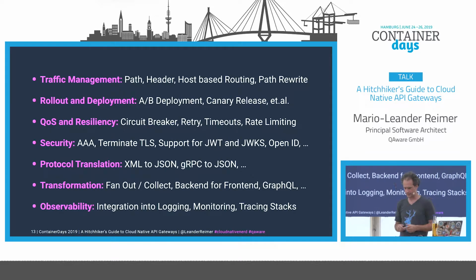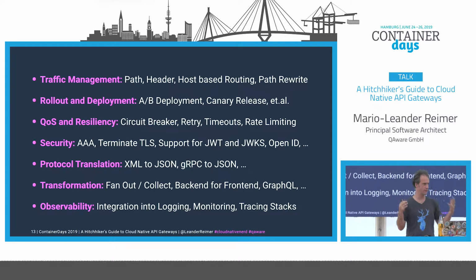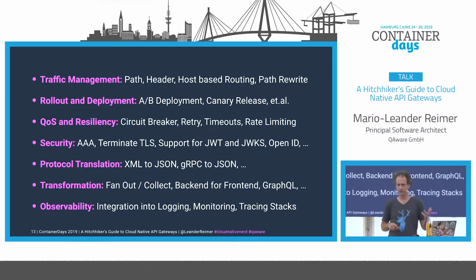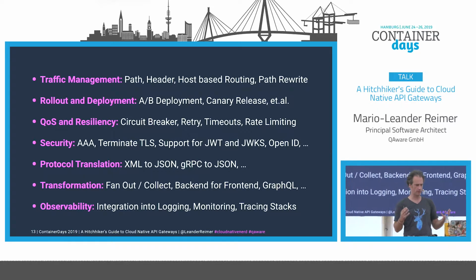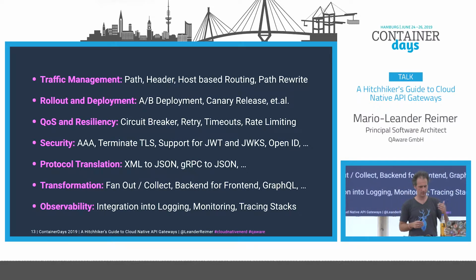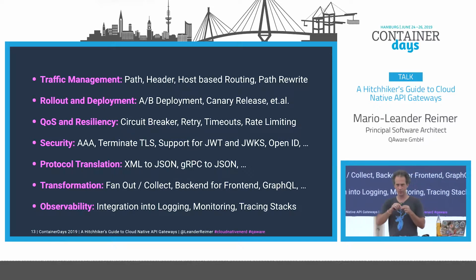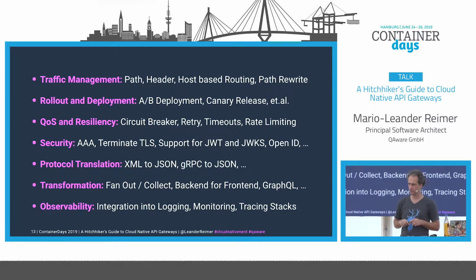Now, why do I do that? Well, here are a few possible features I would like to have from an API gateway. First up, well, obvious: traffic management, right? A request comes in, and the API gateway decides, based on an HTTP header, on the path, on the host maybe, to which internal service the request should go.